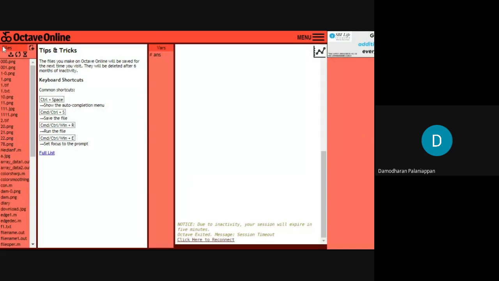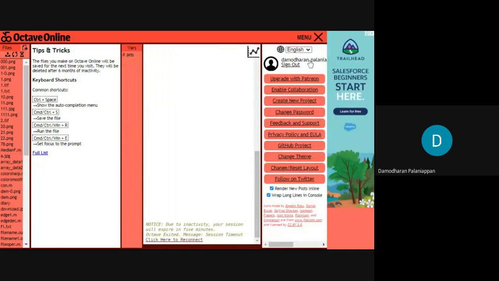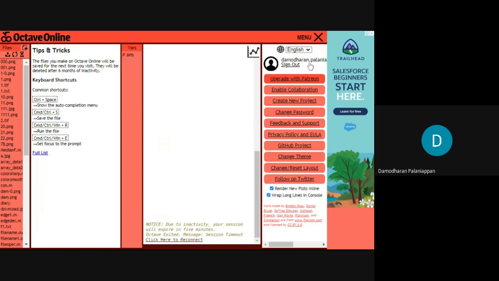Okay. If you open this window, there is a menu. If I click that menu, there will be a sign in option. Just sign in with Google. It will sign in automatically so that you are able to create your own space for your program. I'm already signed in, so it shows sign out. The first step is to sign in by clicking the menu, sign in with Google.